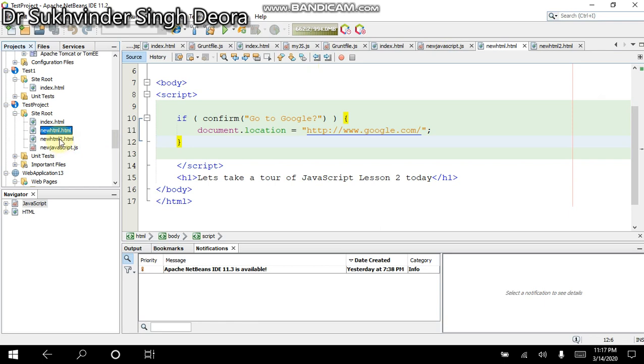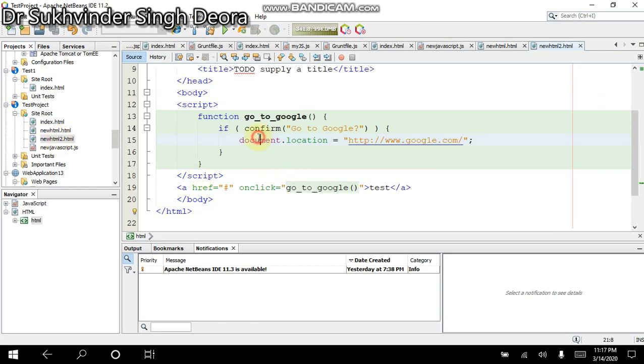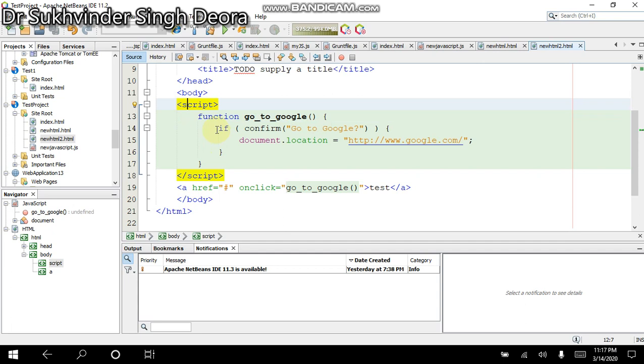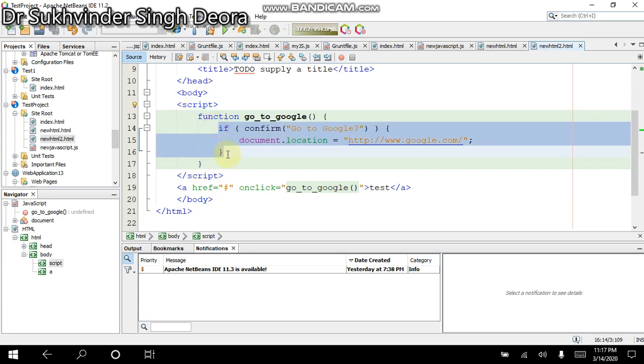Now in the third example, what we have done is we have put this particular if statement into a script function. We have declared that goToGoogle is a function in the script, and it contains the if condition of moving to the Google web page. Now this particular function will be called only on the occurrence of a certain event. And what is that event?